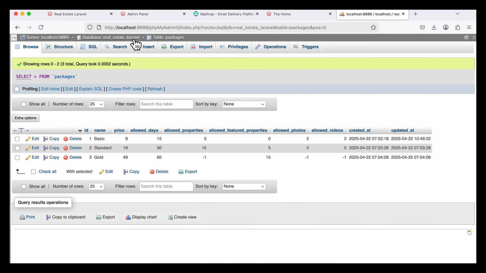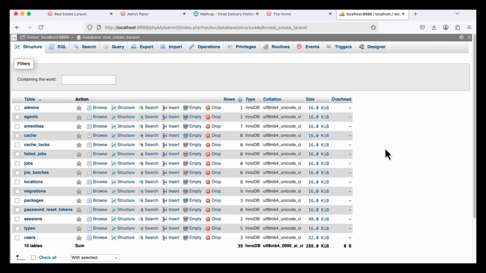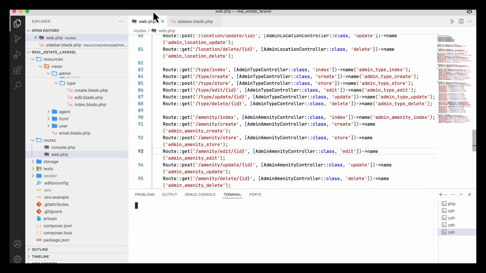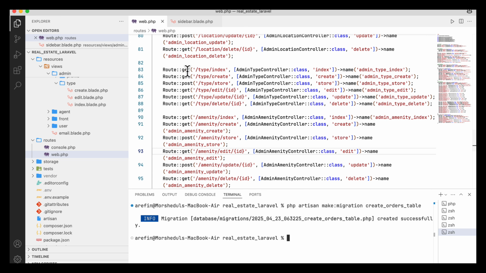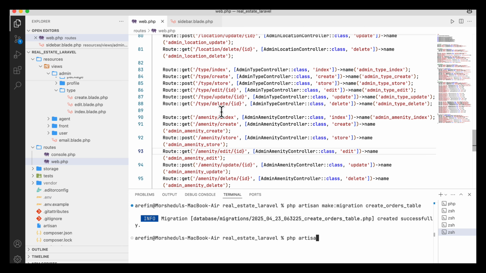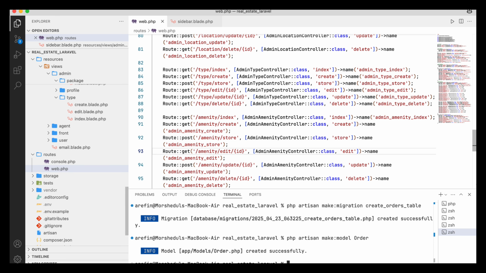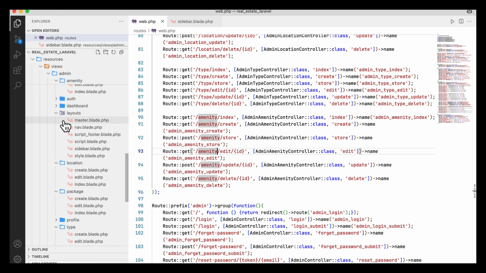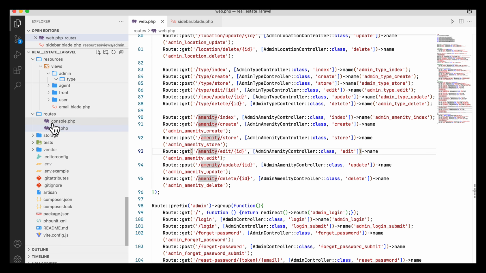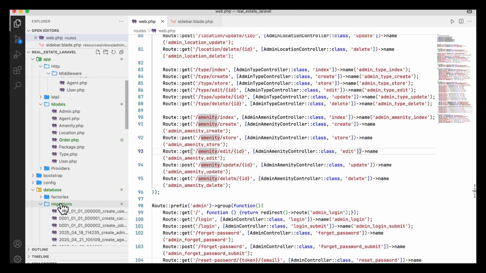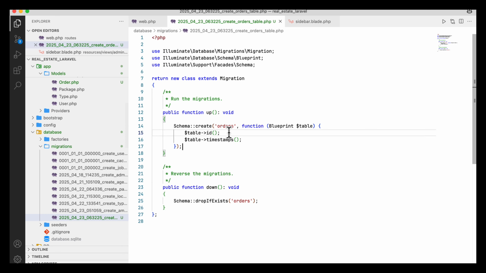So in order to receive the purchase, for example, I will have to create an order table. In order to create the order table, go to the terminal and run PHP artisan make:migration, then create orders table. Okay, so the migration file will be created, and I also create a model. So make model, and then it will be the Order model. Now I am going to check it, and the route is okay. I am going to the database migrations, and here you see this is the order.